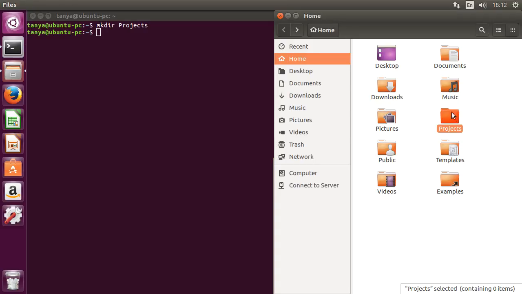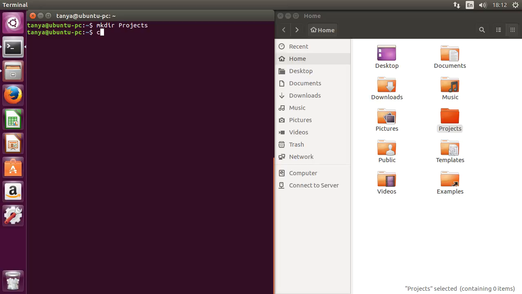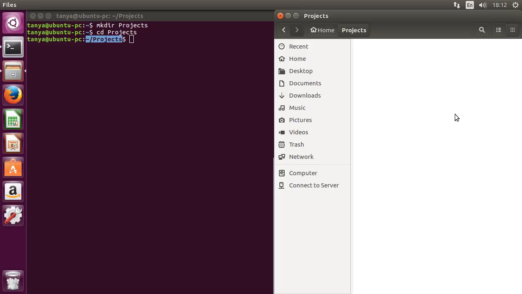Let's navigate inside of that directory. cd, change directory, and then projects. Press enter. I'm now inside the projects directory. This is the same as double-clicking to go inside the projects directory.